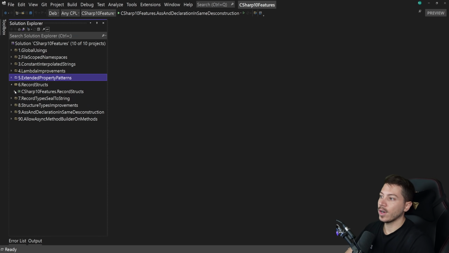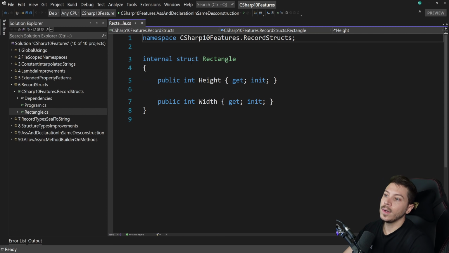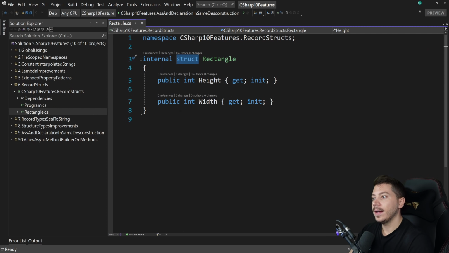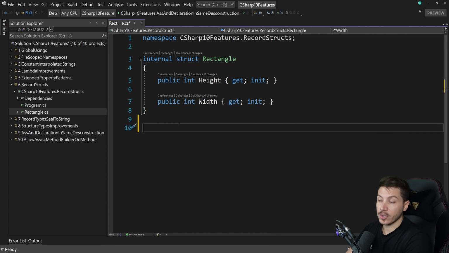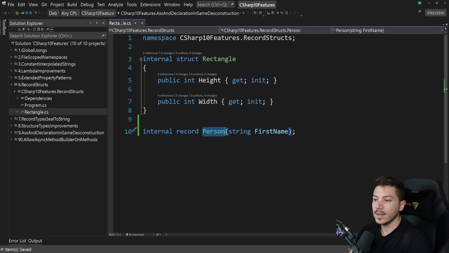Next, we have record structs. So here's a struct in C#. Records were also added in C# 9, and records look like this. Actually, we just saw how they look, but you can have an internal record, I don't know, person, let's say string, first name, right? So this is a class that has a first name property.